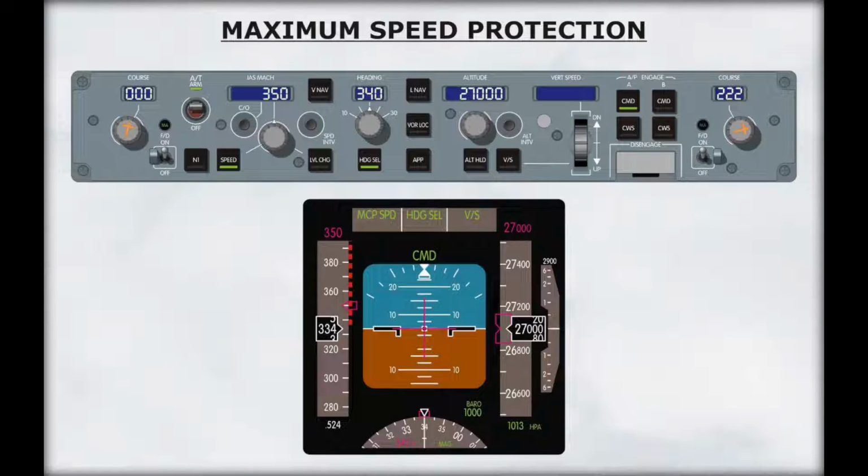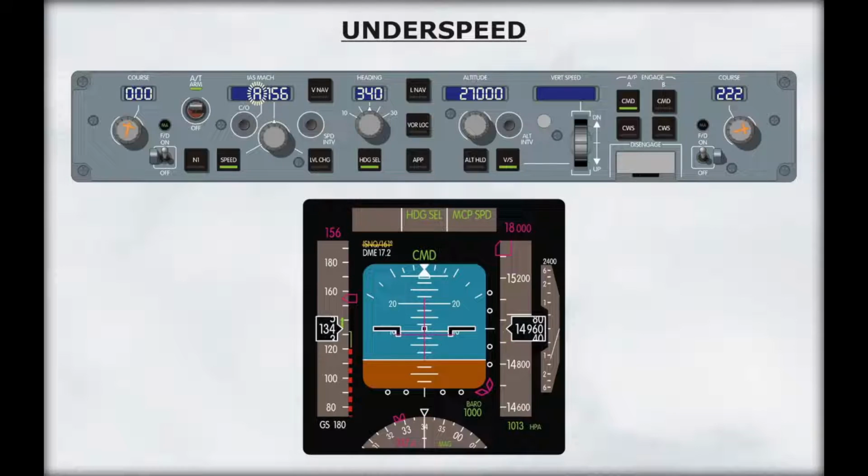An airspeed higher than VMO or MMO cannot be selected in the IAS Mach window. The AFS will never command an airspeed greater than VMO or MMO. If the airspeed exceeds VMO or MMO, the overspeed symbol will flash to indicate this condition. Now let's look at performance limit reversion.